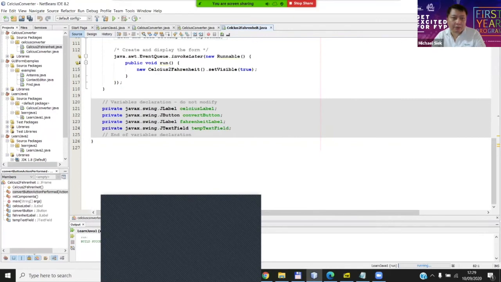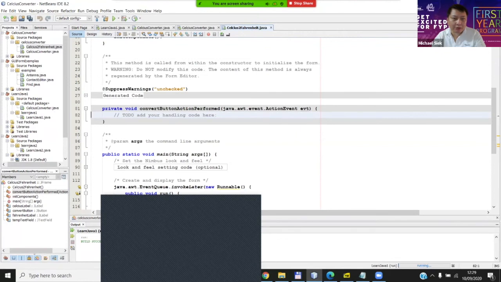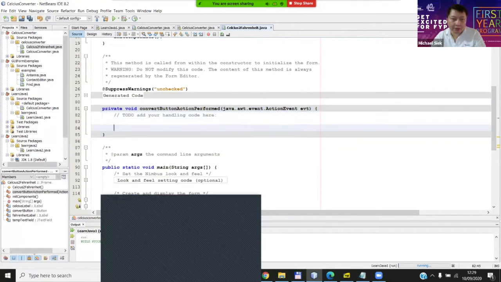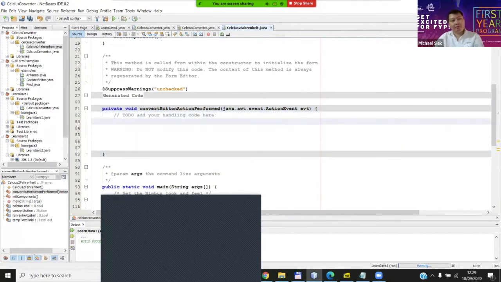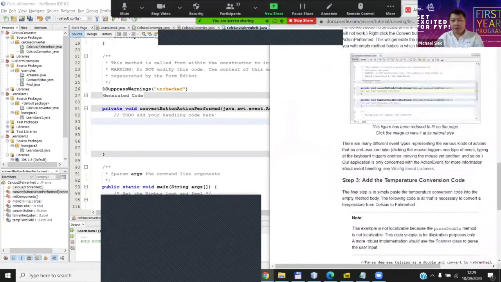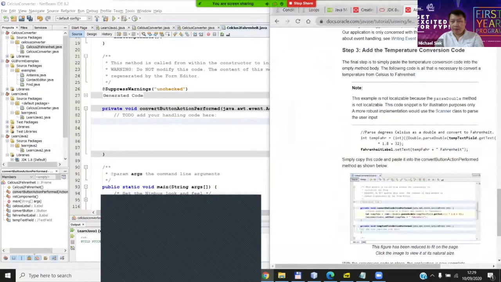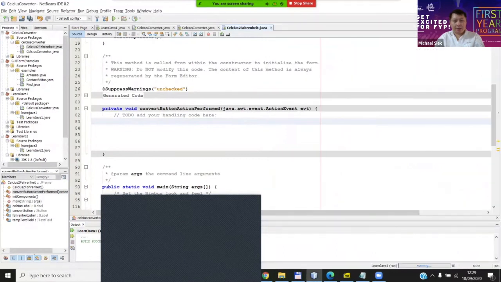It will come up with this kind of code. The code skeleton is already created. This is for the event. When the button is clicked, you need to put the code here: the conversion of Celsius to Fahrenheit. Without further ado, I need to have this kind of code in this tutorial.